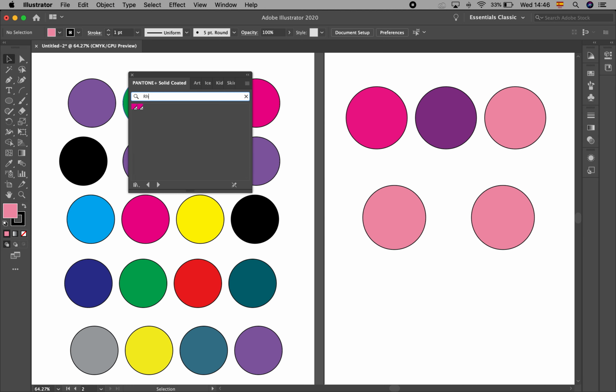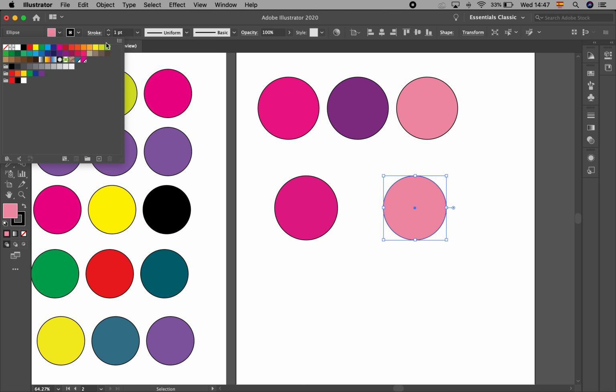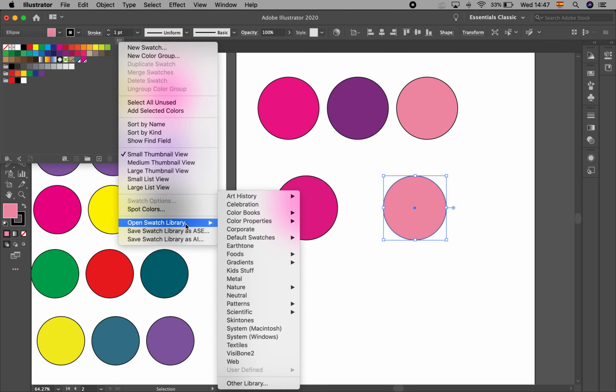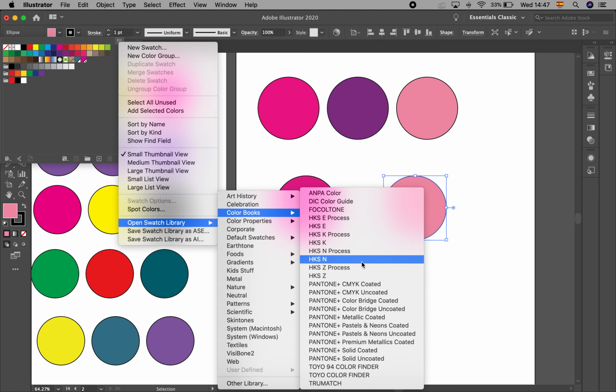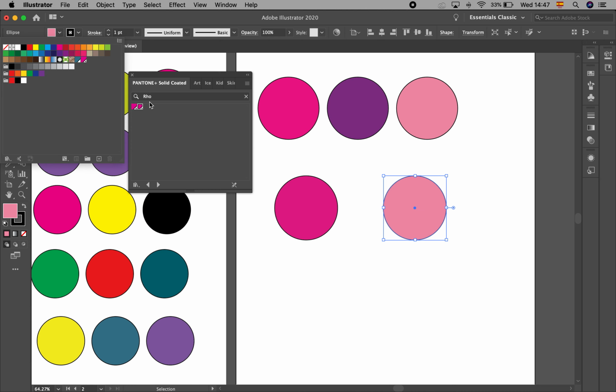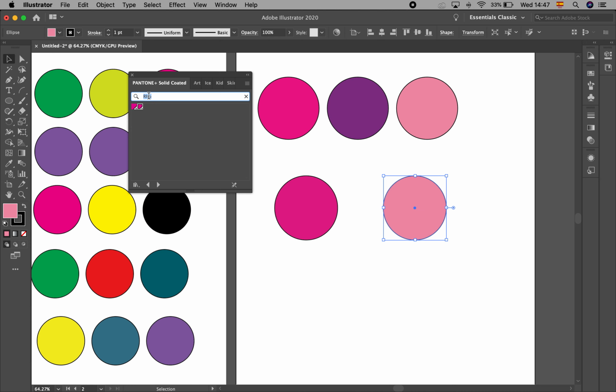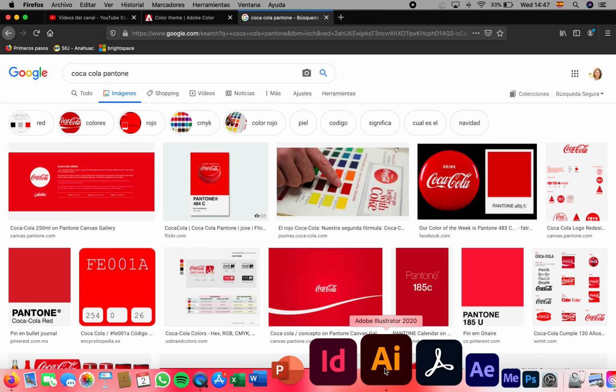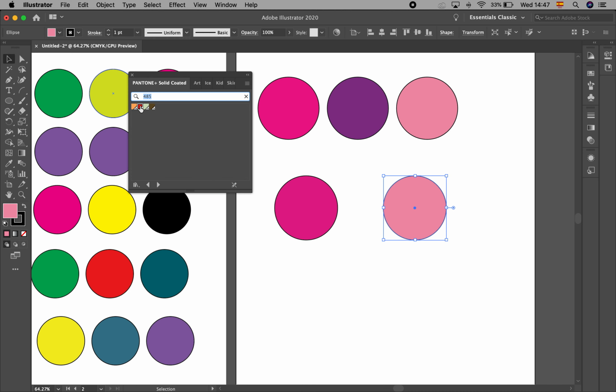Now, let's come here. Remember that this was Coca-Cola, right? And the number was 484. So I come here to the corner, click here again, Open Swatch Library, Color Books. I'm going to write down the number 484. Or 485. It's 485 if I'm not wrong. Let me confirm it. Yes, 485. So I go back to Illustrator. I'm selecting this one, and this is the red that belongs to Coca-Cola.